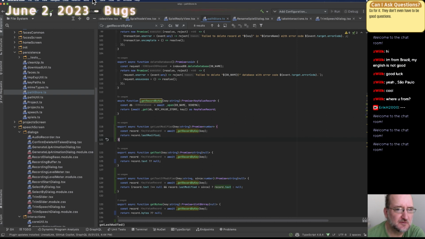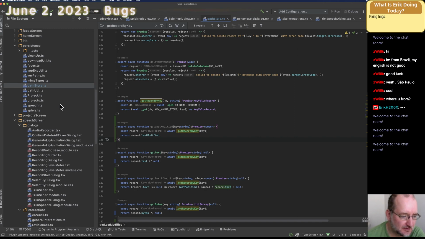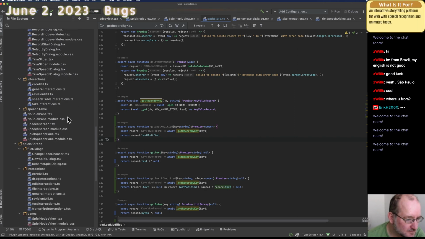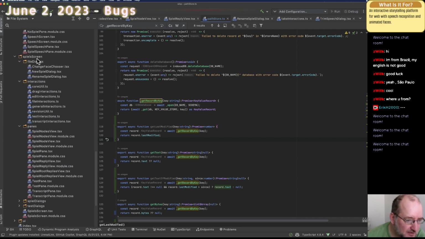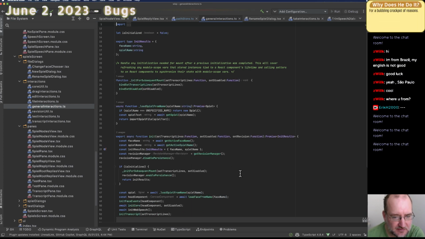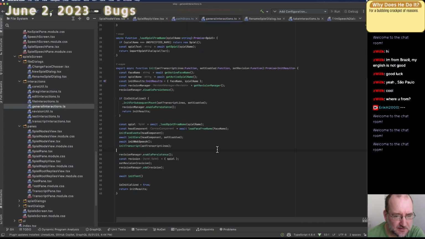Those functions I just wrote. So let's go to the init code for the Spiel screen. So here we go, Spiel screen, and then the init code's going to be inside of general interactions. Okay. So here's the place where I'm saying if it's already initialized, we'll do a few things and we'll exit early instead of reloading everything. So this could be the right location to figure out if there's been a change or not.